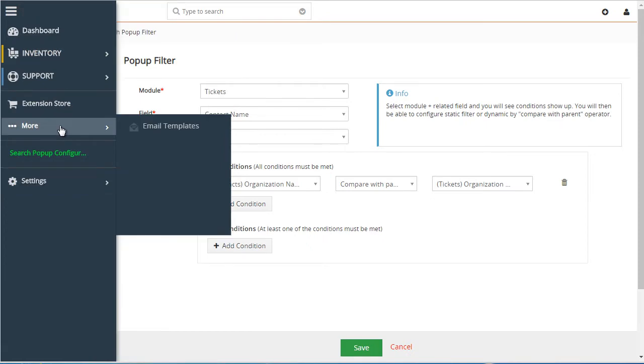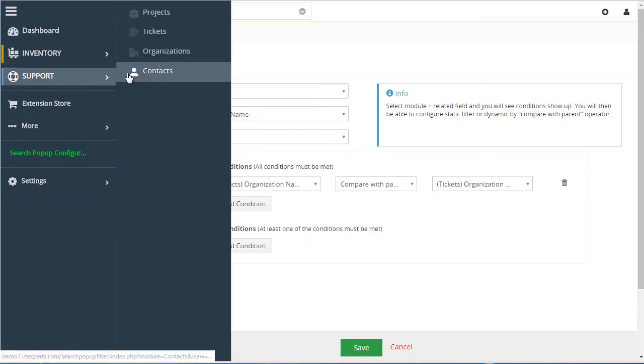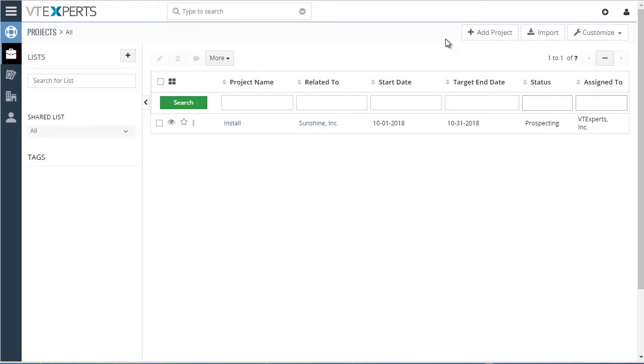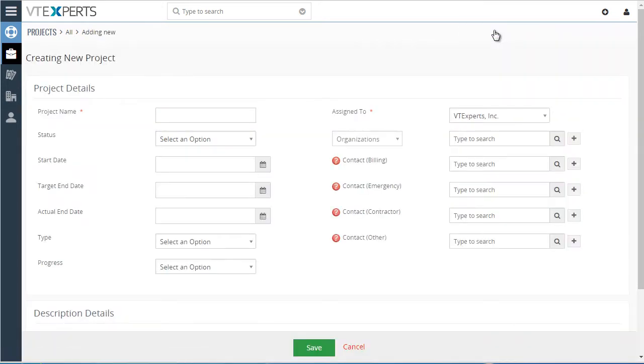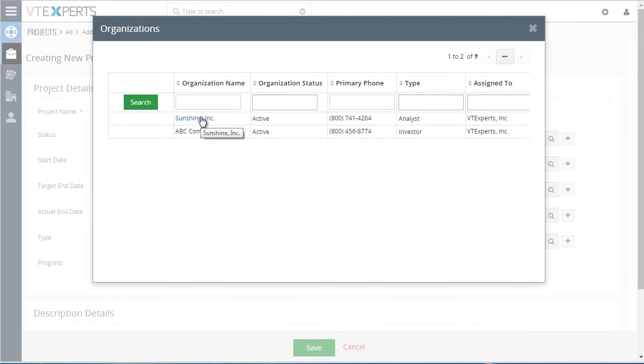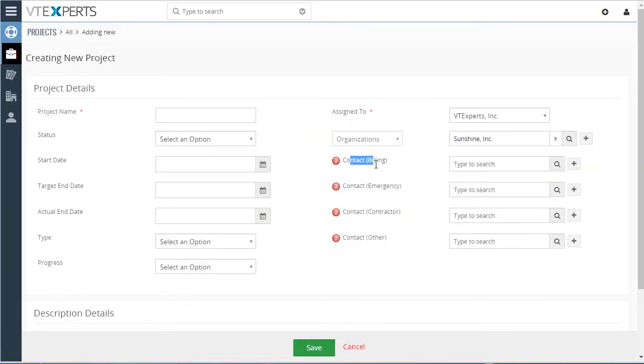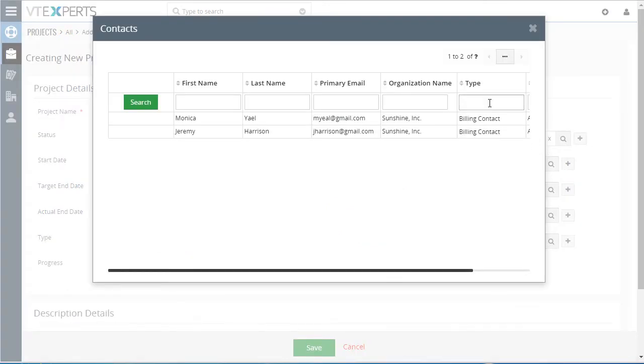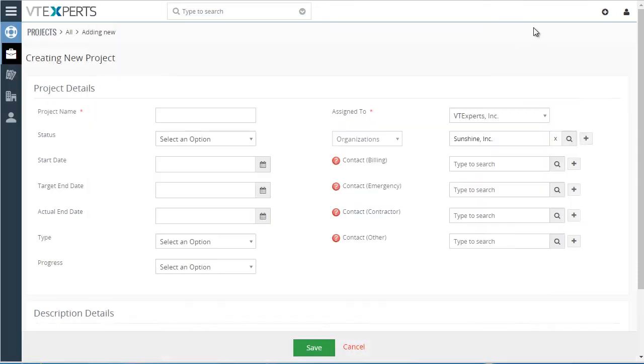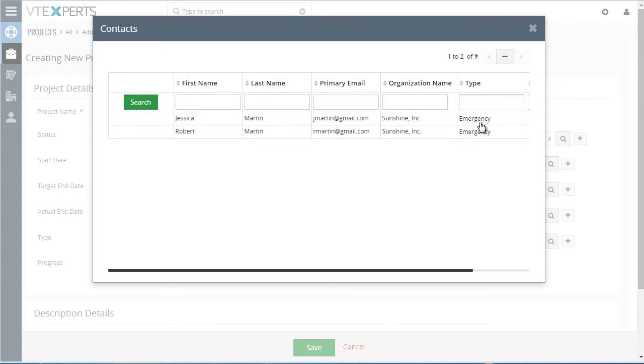Let's go back to projects. And if we were to create a new project, we have sample fields created, which allow us to see the functionality of this plugin. So again, I would select organization, and then the billing contact would only show me the contacts that have a billing type, and you can see it has a billing type and only shows contacts associated with that organization, and the type is billing. And then say if we do emergency contact, it'll apply the same logic and only show the emergency contact.